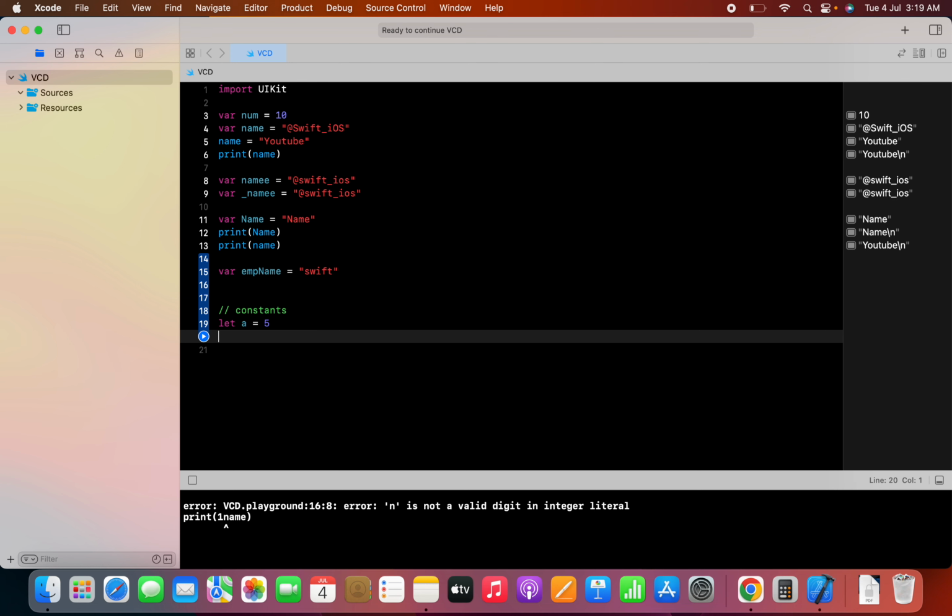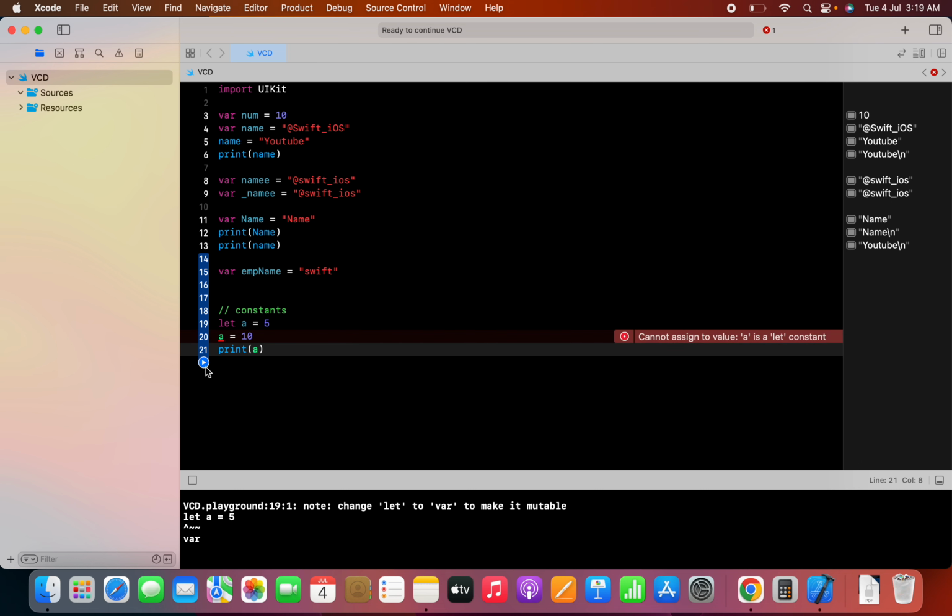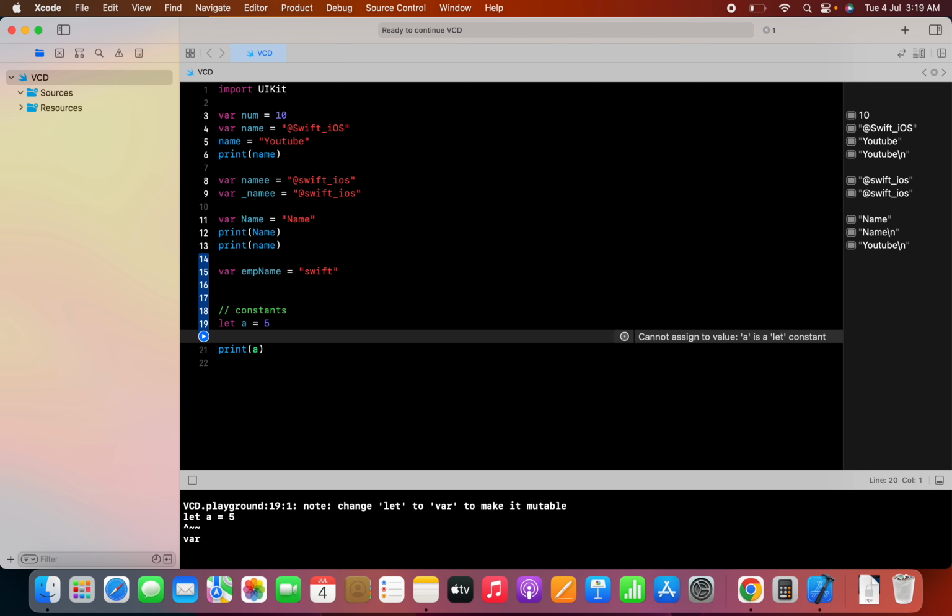Like, I am changing the value of a to 10. What will it give? It will give an error. See, we have to make it var if we have to change it. Cannot assign to value: a is a let constant. It's a constant, we don't change the value.